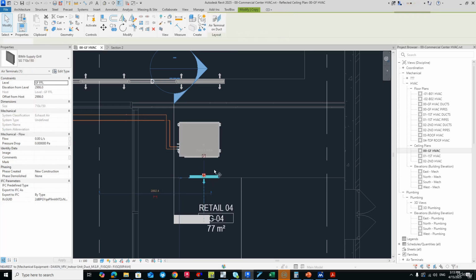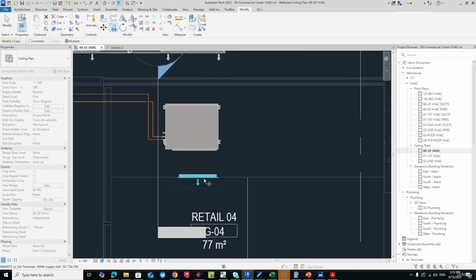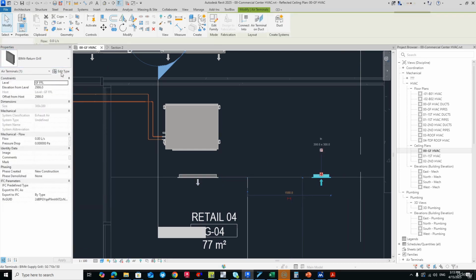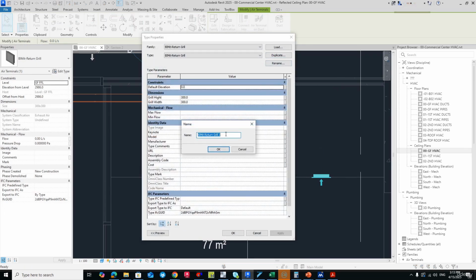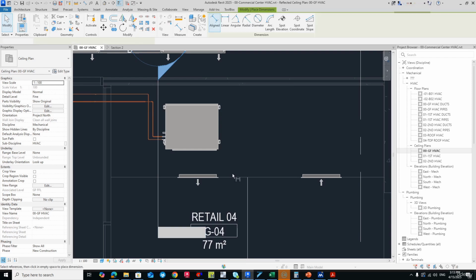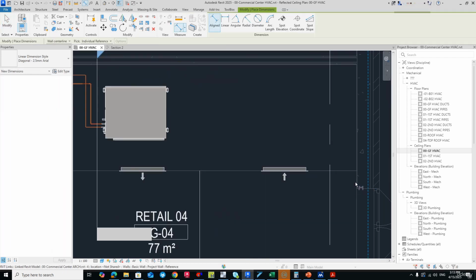Now I will copy this grill and I will put it over here. This one will be a return grill, but we have to add the size: edit type, duplicate, RG for return grill. 150, 710. Now, where exactly we can follow the X2X criteria.